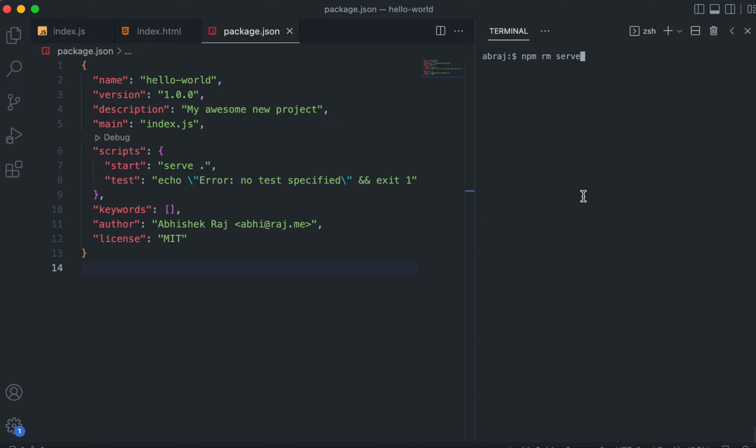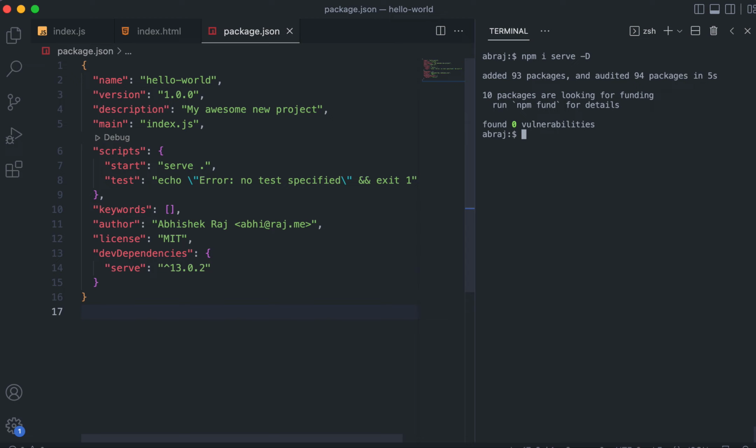That is fine. We have unnecessarily removed it. Let's add it back. npm i serve, and it has to be a dev dependency. Let's install this. Okay, that is fine. So it is a dev dependency. Okay, just one more thing.